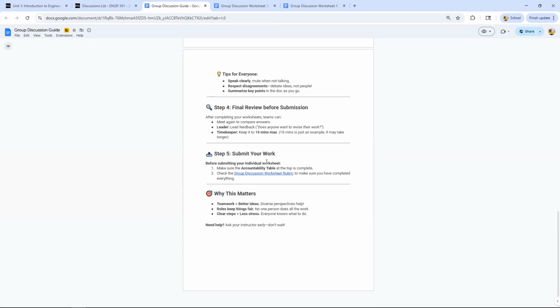Again, before submitting your worksheet, you are going to check that you have the accountability table at the top completed. And also you need to check the discussion worksheet rubric to make sure you have completed everything. As you can see here, discussion worksheet rubric is a link.